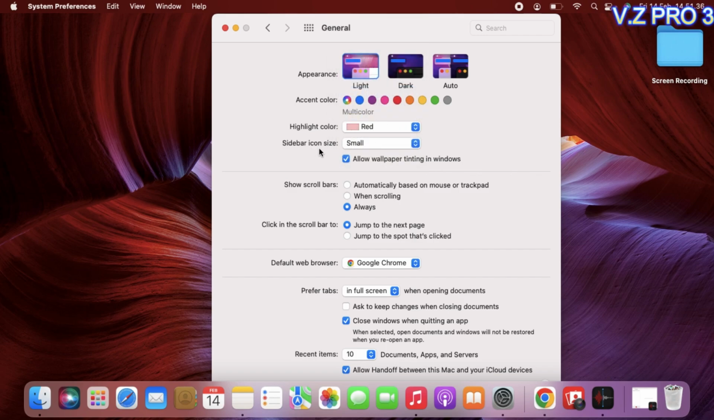On the sidebar icon size, you can also change from small. By default, it's set to small, but if you want to make it bigger, you can just choose on large or you can choose on medium. And in here on the general, you can also change your default browser. By default, it's set to Safari, but if you prefer Google Chrome as your default web browser, you can just change to Google Chrome.